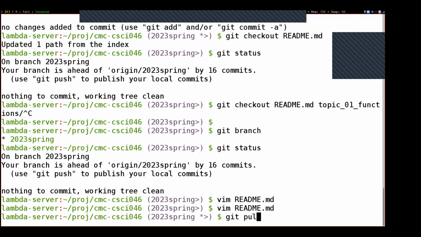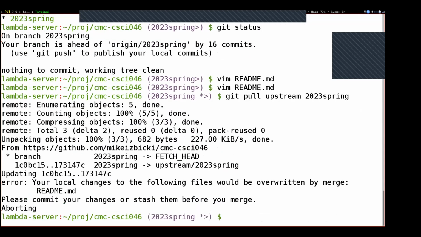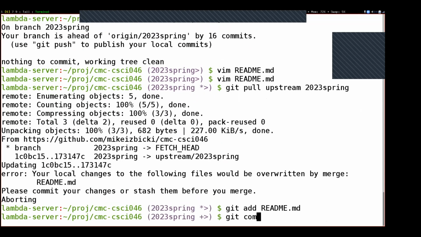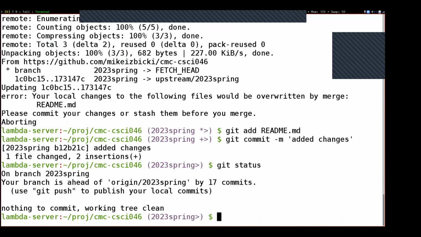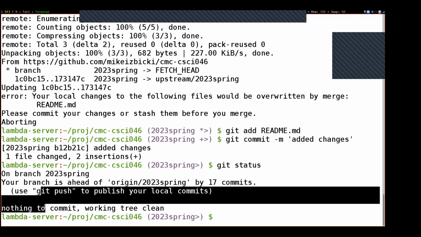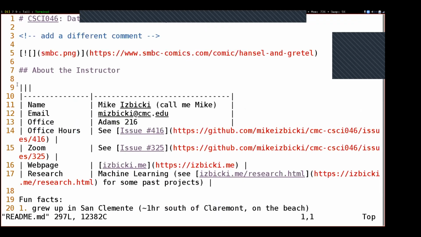And I can't run git pull right now. If I run git pull upstream 2023 spring like that, then we get this error message that we talked about before: your local changes would be overwritten by the merge. I could run the git checkout to delete those changes, but instead I'll add this git commit, added changes, like this, and now git status. So there's nothing wrong here, but I have changes in this README file that are not in the upstream README file, and I have changes in the upstream README file that are not in this file.